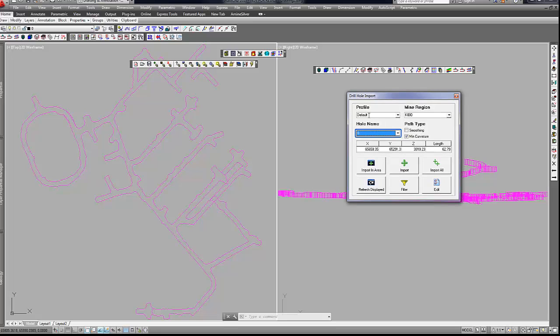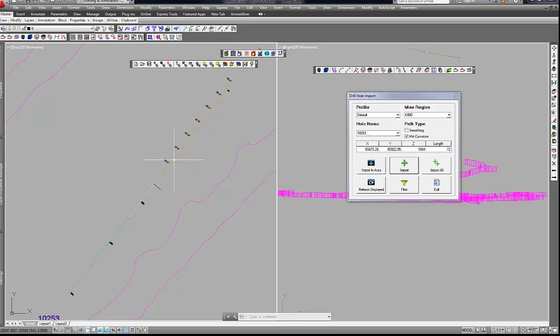Now, what are the holes going to look like? Let's bring in one hole. I'm just going to grab a hole here, just going to go down. It's this hole here. So we're just going to import it. Okay, so the hole's been imported. You can see it's been imported right here, and you can see its position.